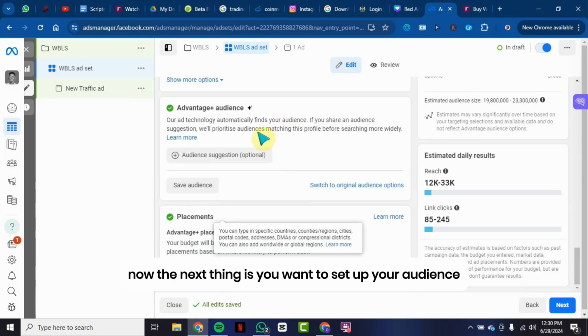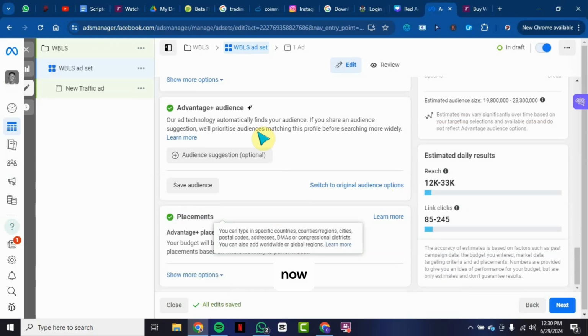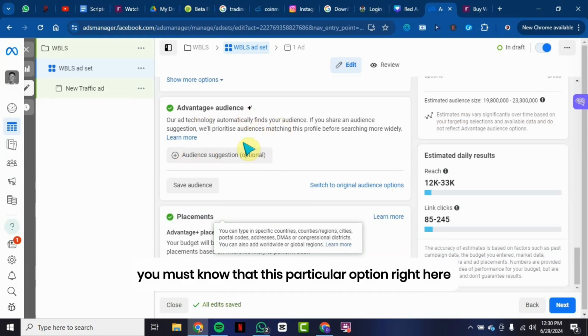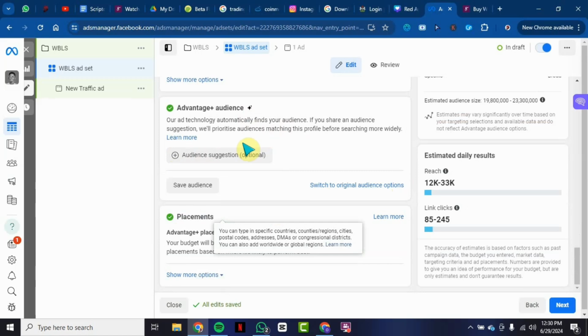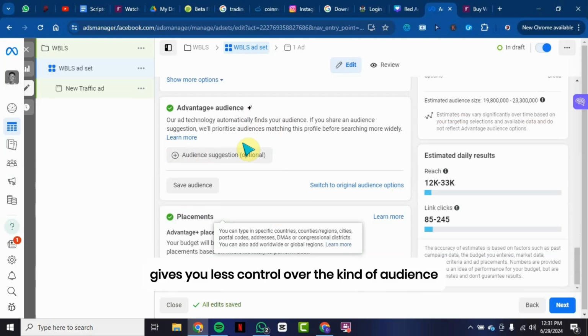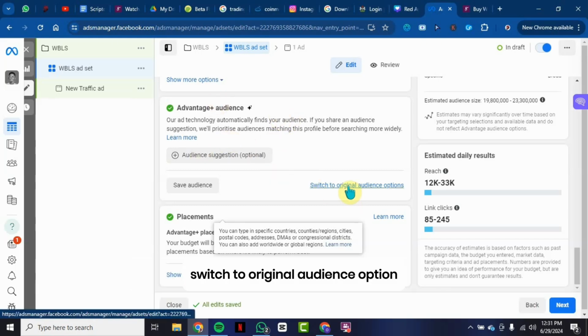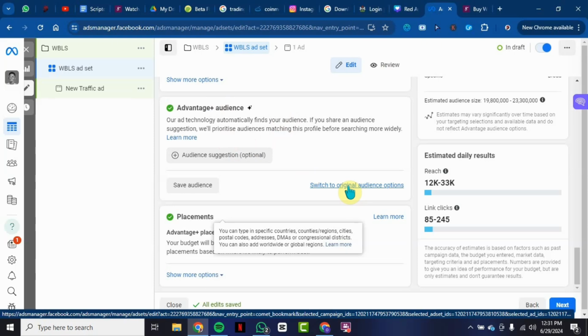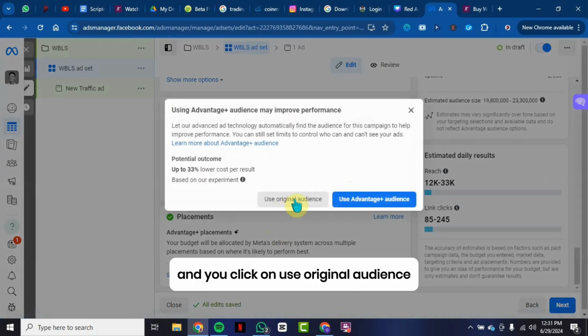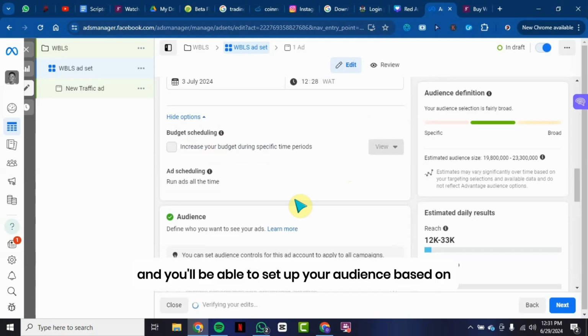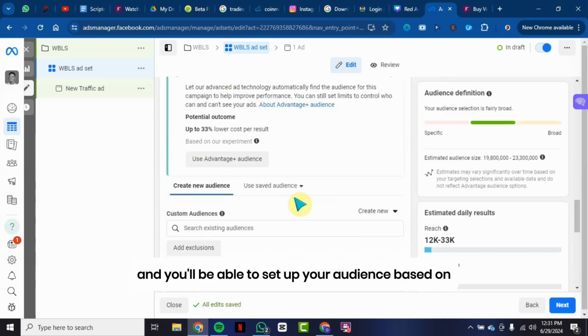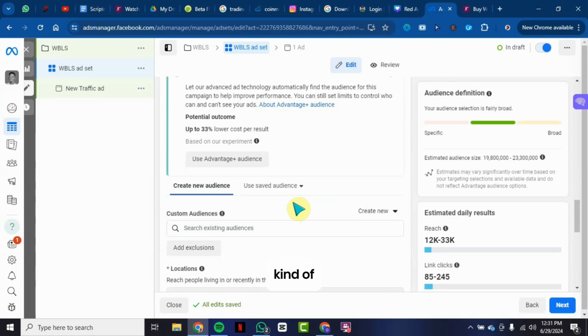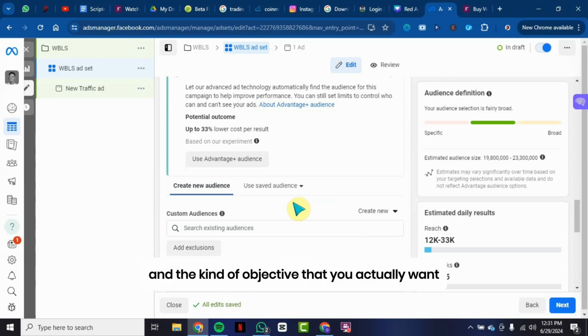Now the next thing is you want to set up your audience. Now you must note that this particular option right here is still recommended by Facebook. You don't want to go with this option, because if you go with this option, it actually gives you less control over the kind of audience you want to target. Now, to get away from this option, all you have to do is to click on switch to original audience option. You click on that and you click on use original audience, and you'll be able to set up your audience based on your own kind of setup and the kind of objective that you actually want.